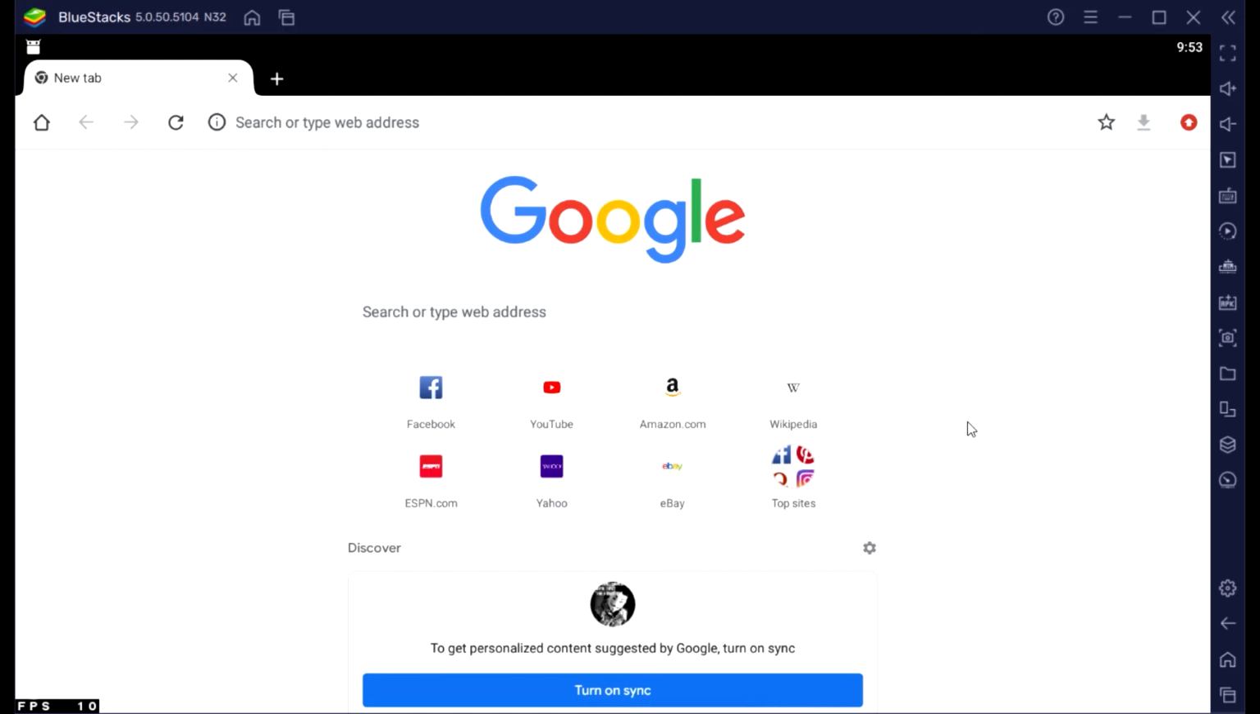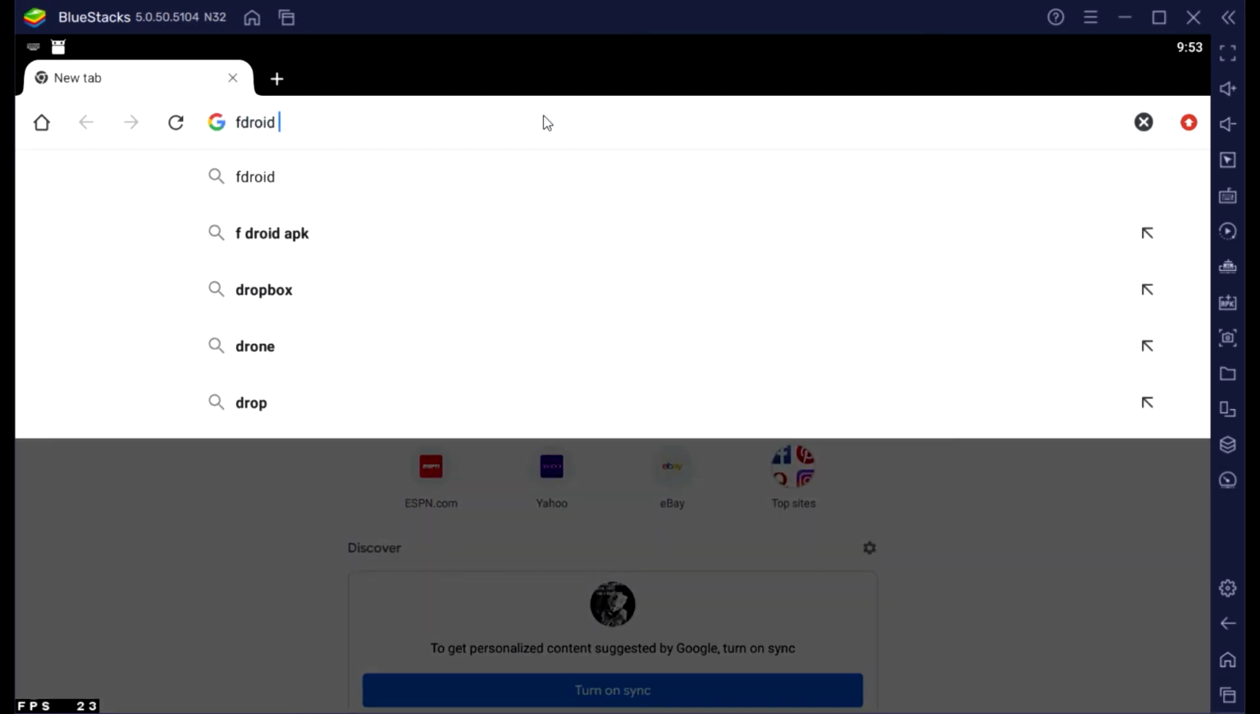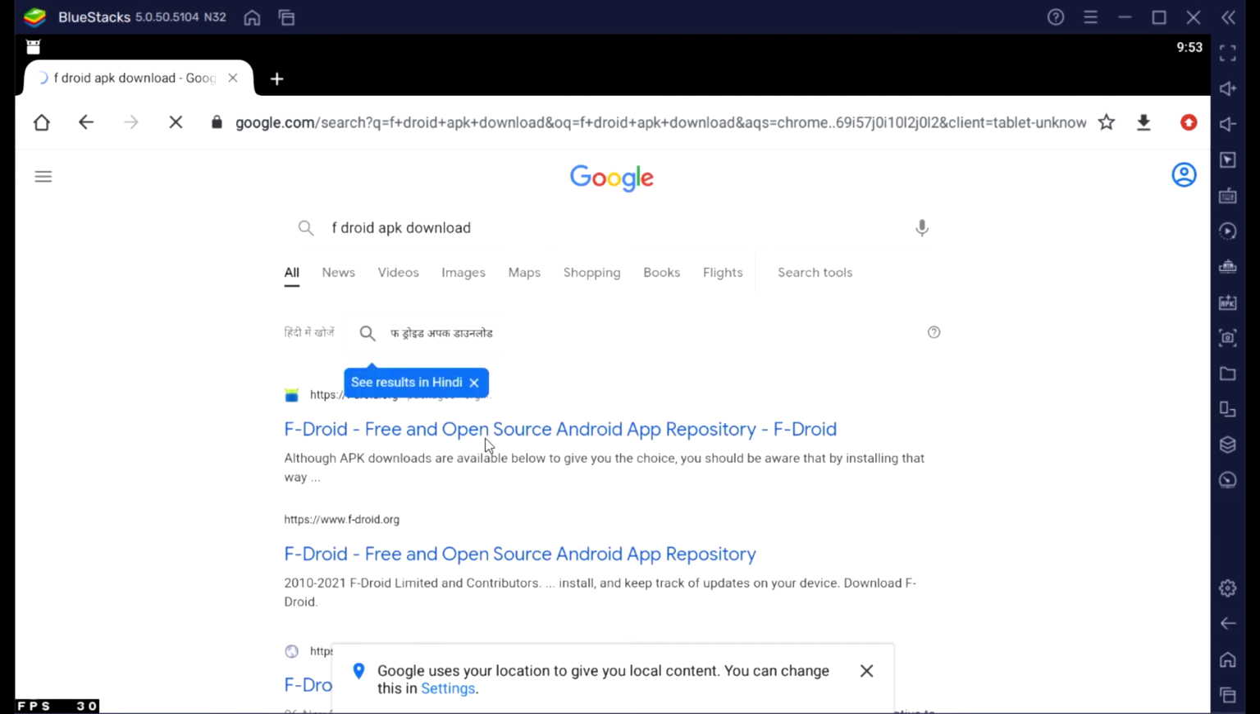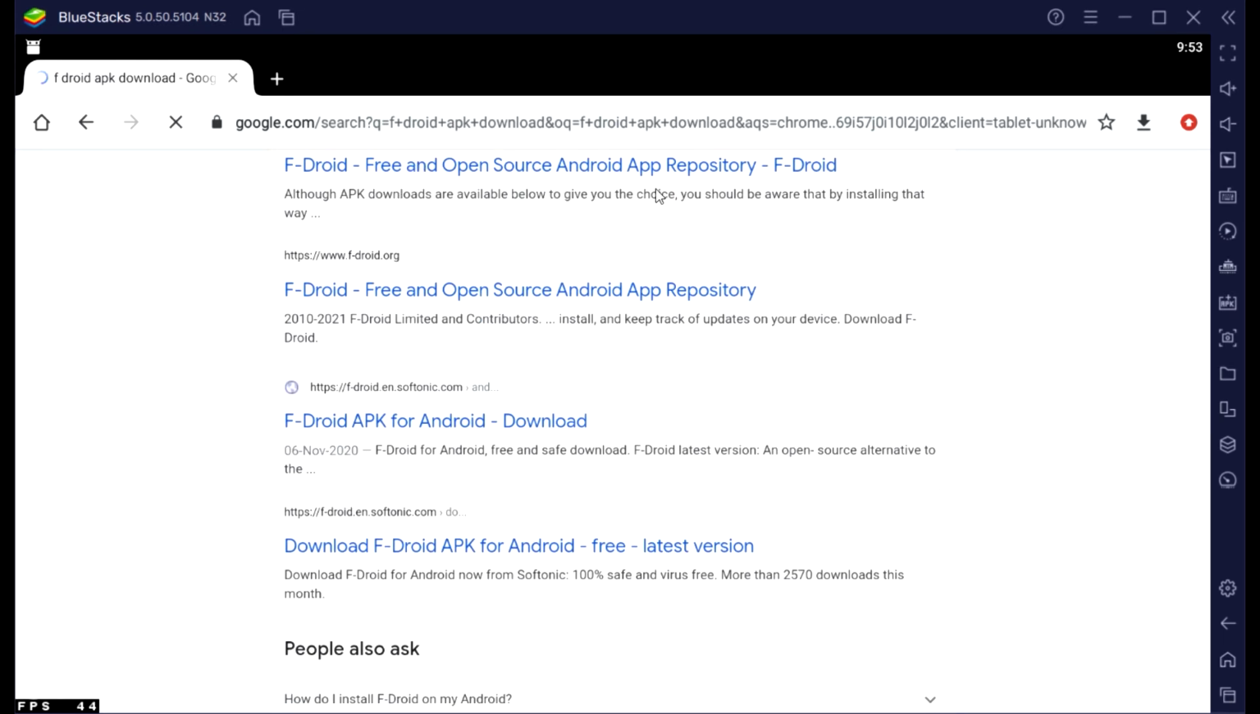Friends, now I will tell you. You have to download Termux from F-Droid, and for that you have to download F-Droid. So how to download F-Droid? Just type here F-Droid APK. That's it. It will download the F-Droid APK.